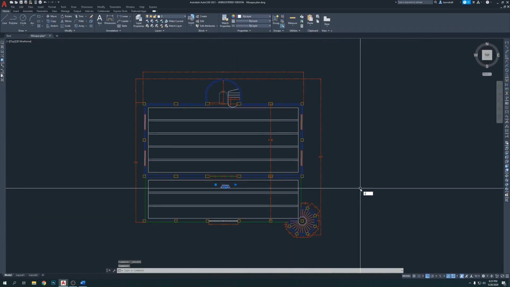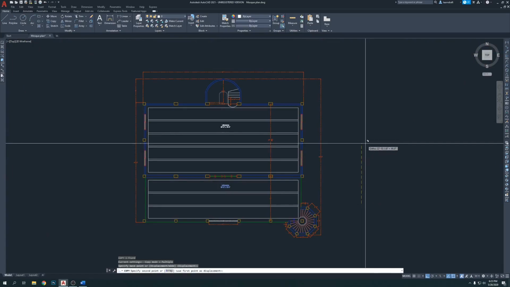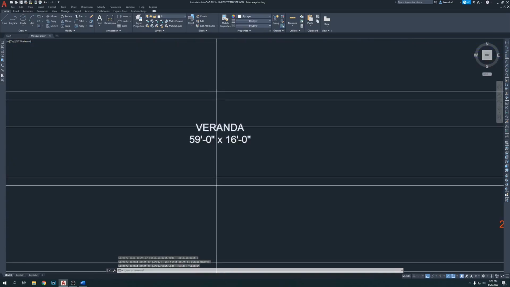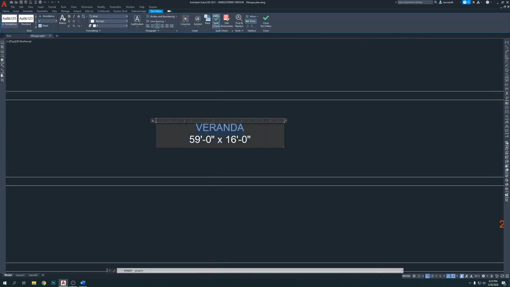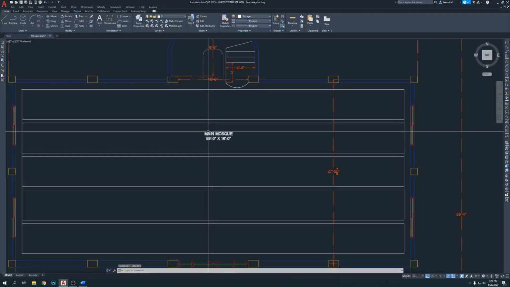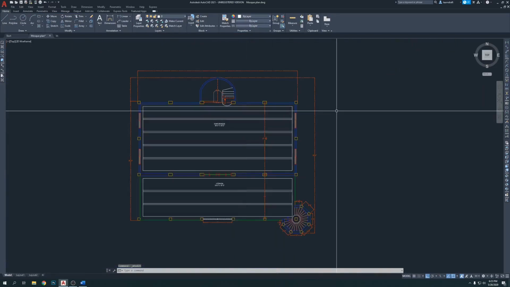And copy this one inside somewhere, and call main mosque, Control A, Control Shift U. So this is the main mosque.